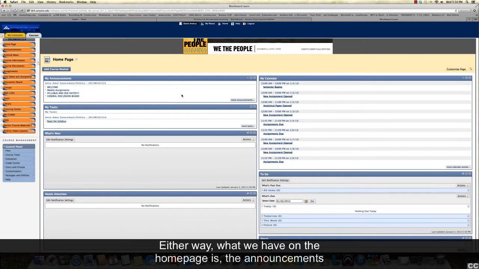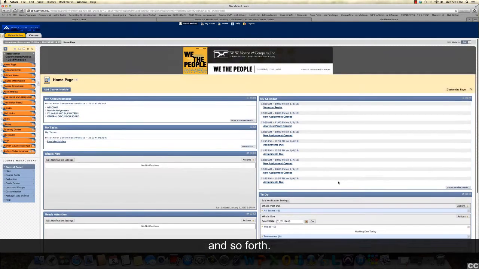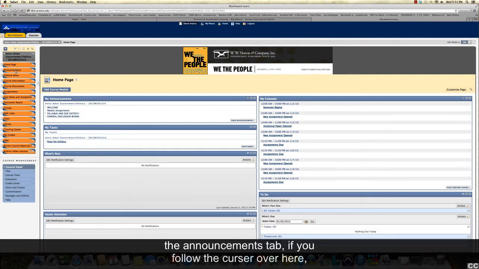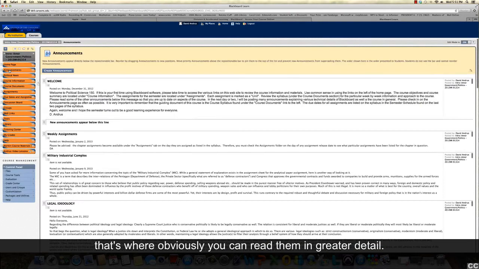Either way, what we have on the home page is the announcements page, and the home page basically is this kind of grouping of some of the various important highlights of the course. For example, the announcements page, a list of tasks for you to undertake and so forth, a calendar, a to-do list. In terms of my use of this, I use the announcements board quite a bit. And if you just click on the announcements tab, that's where obviously you can read them in greater detail.